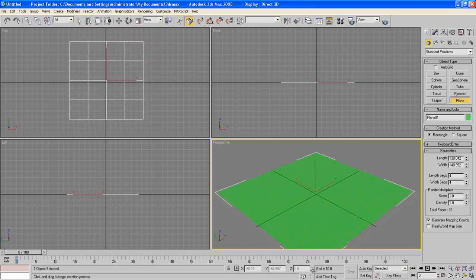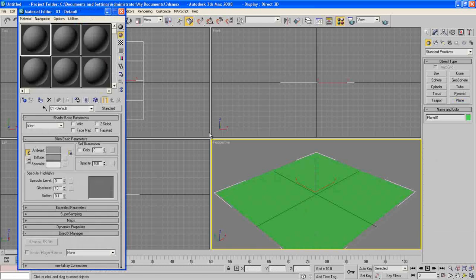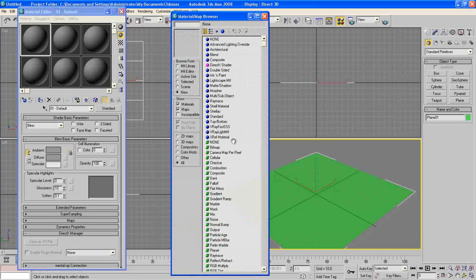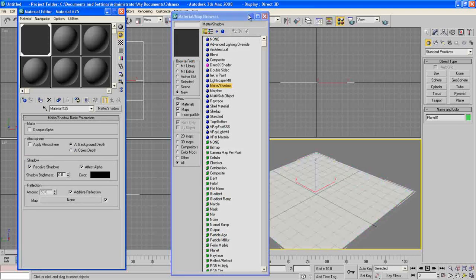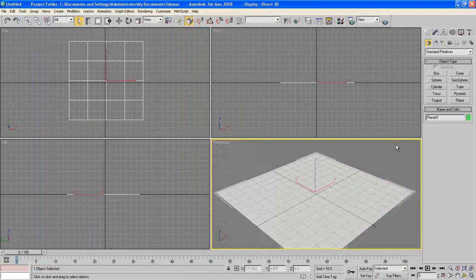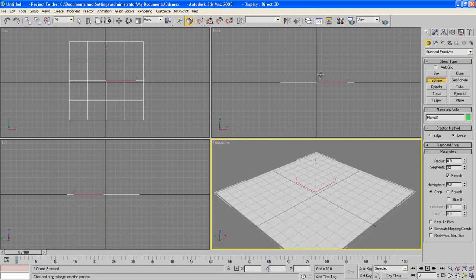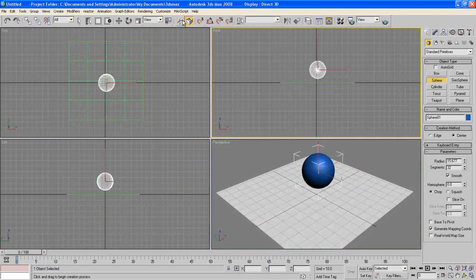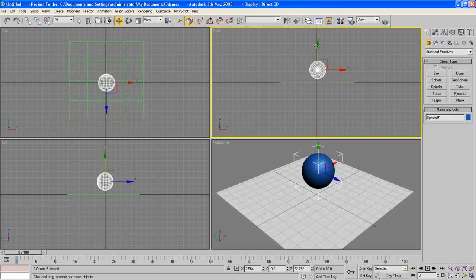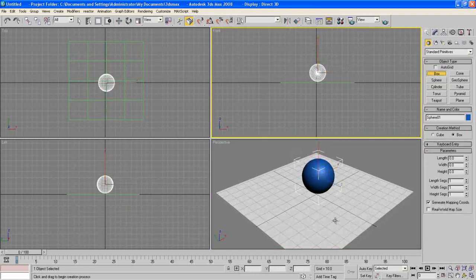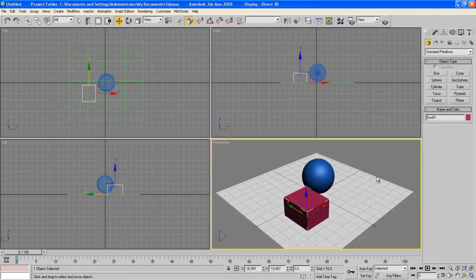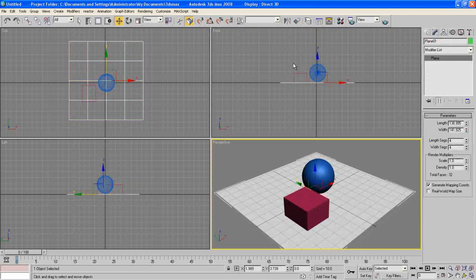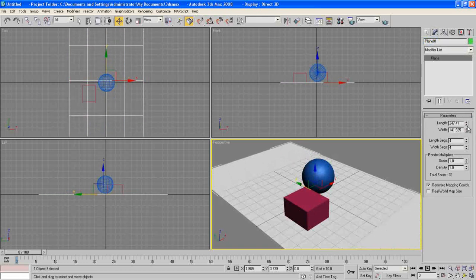here and apply our matte and shadow material to it. Matte and shadow, and assign the material to our plane, and we can put a sphere here. And maybe a box. We can make this larger.